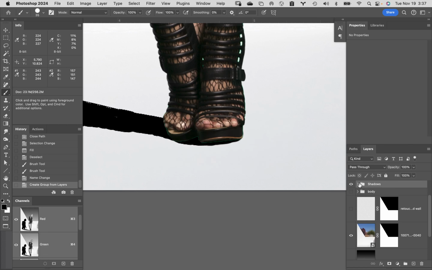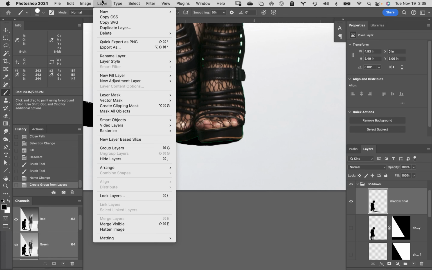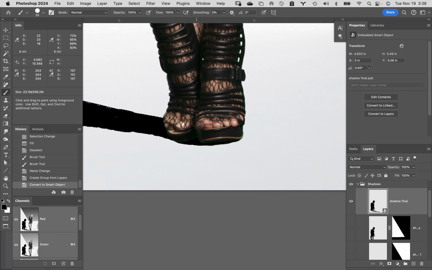I'm going to open up shadows because I still need to work on this final one. It's the only one that's visible, but now I need to actually convert this to a smart object. So that's what I'm going to do right now. To do that, I'm going to go up to the layer menu and come down to smart objects and convert this to a smart object.